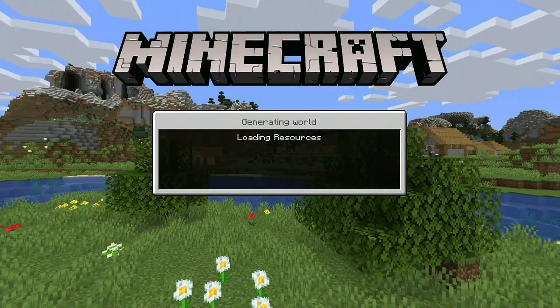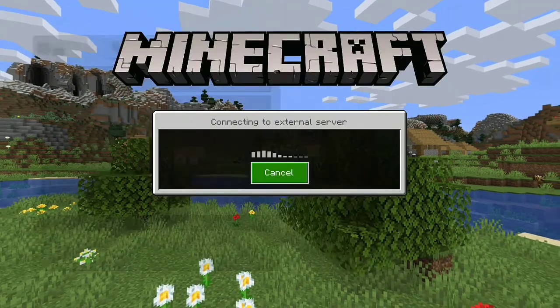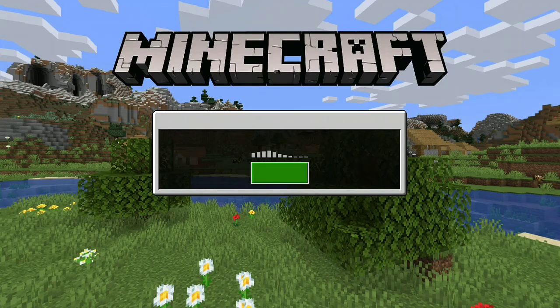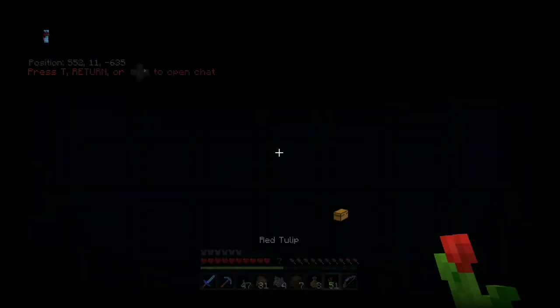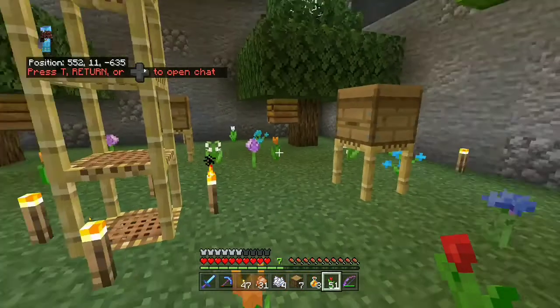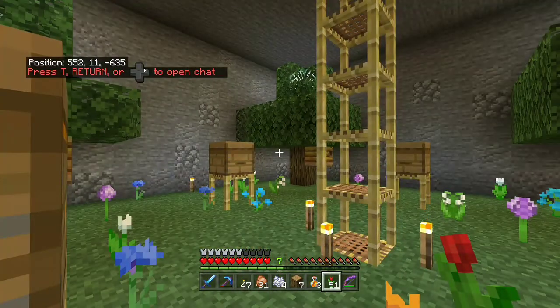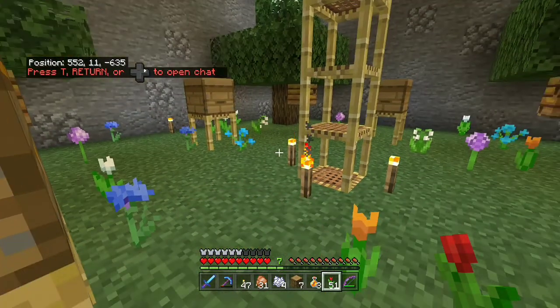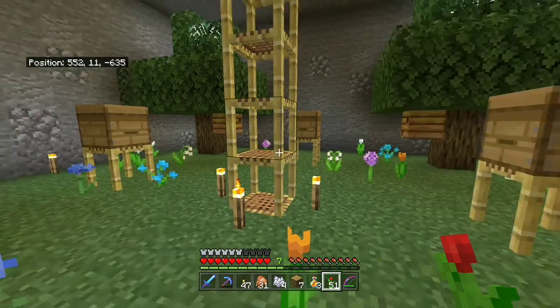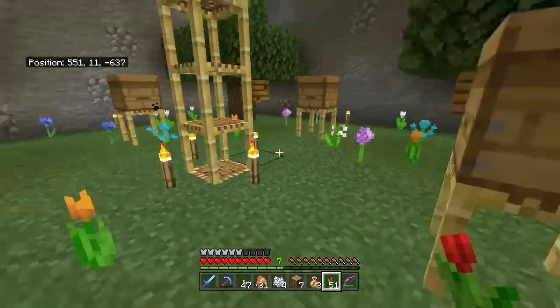Alright, so we typed in the IP address, and now it shows you connecting to external server. It goes through all these different screens. And at this point, I typically leave the Pocket Mine up until I'm in the server, and then I shut it down. I'm not sure that it affects you in any which way, because it tells you in the Pocket Mine that you are disconnected from the world.